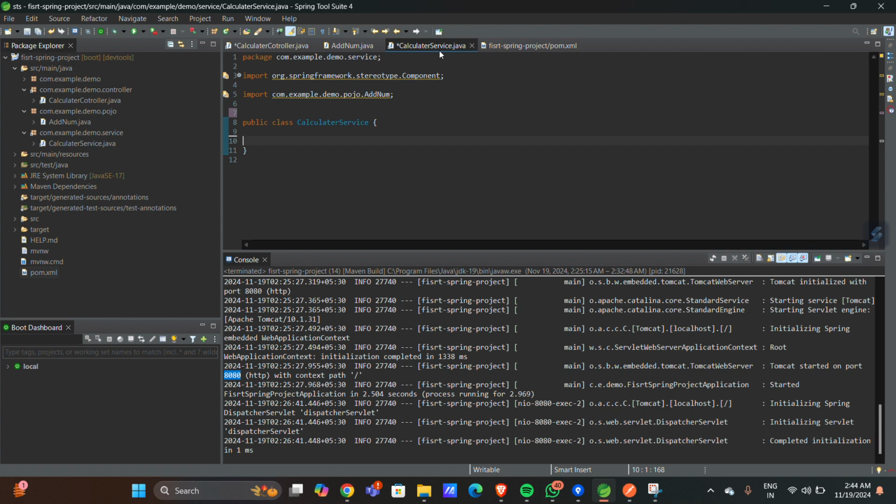As we saw, in the calculator service, the service layer, we define the business logic. In this layer I define the business logic, just like public int return, which gives getSum, and using this AddNum object, just import it. A return statement is also there. We get an object, and we need a sum in the class, so first make a variable of sum.